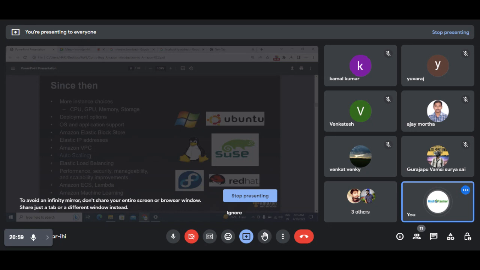Even if the traffic suddenly rises to 1 lakh people, Amazon will automatically provide sufficient resources to handle 1 lakh people. So this is the auto scaling feature which Amazon is providing. And one more thing is elastic load balancing. This is also one of the important concepts in EC2.